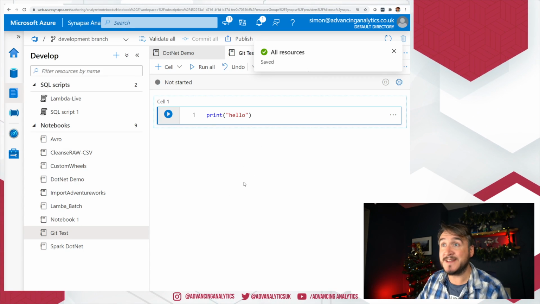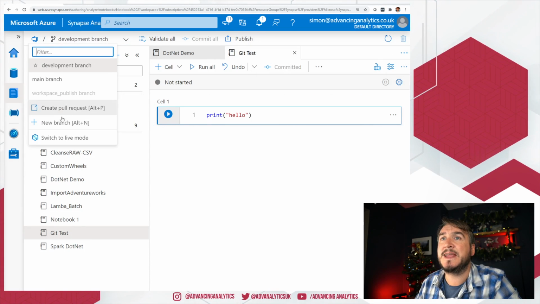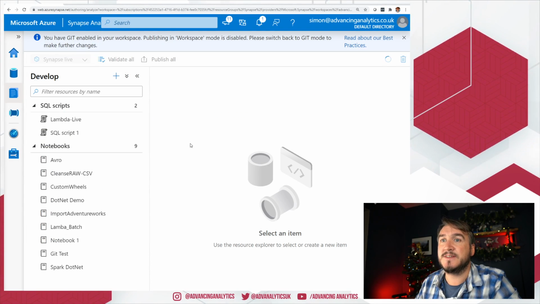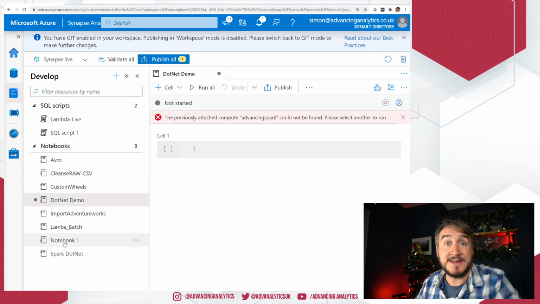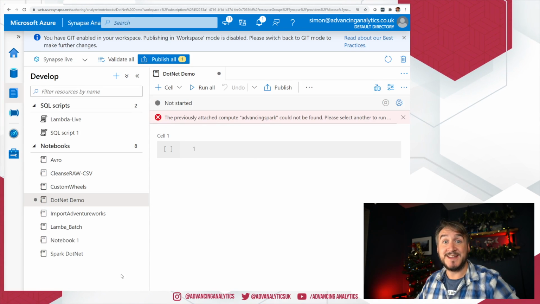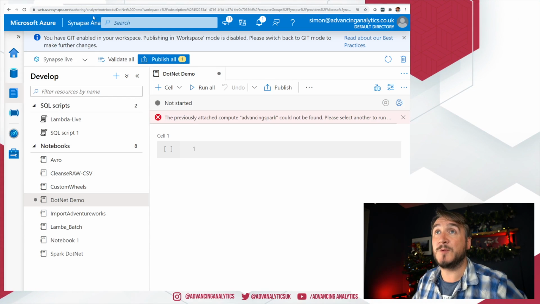Okay, so that's saving down my changes. It's not deployed it. So if I switch to Synapse Live, I shouldn't see Git test. If I go into live mode, there we go. I no longer have that Git test. That hasn't been deployed. It's in my repo. It's saved my code, but it hasn't deployed it to the live copy of my workspace.